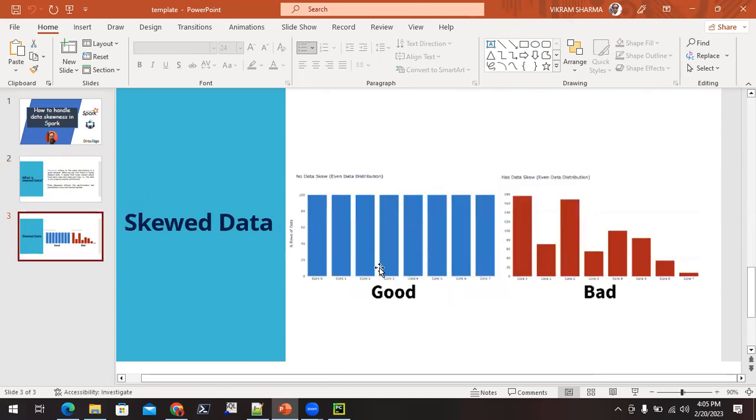In this example, you can see the left hand side data is evenly distributed, so this data is not having any skew. On the right hand side, the red color one, the data is not properly distributed among the nodes, so it is having the data skew. While executing, this node, which has more data, will take longer time and this node will take less time. Again, if you see the last one, it will take very limited time as compared to these other nodes.